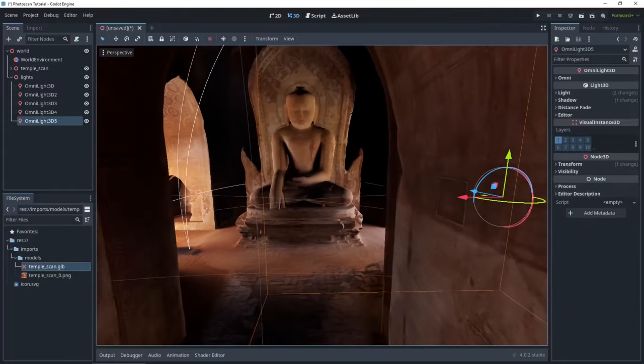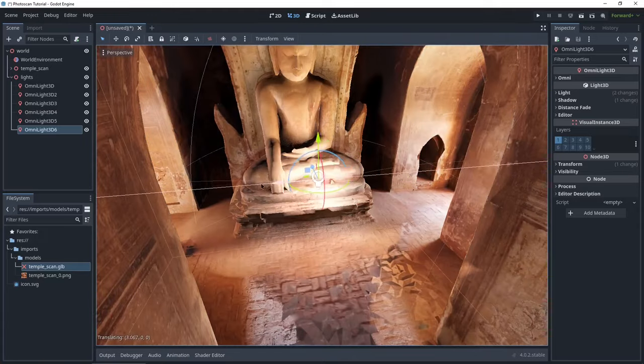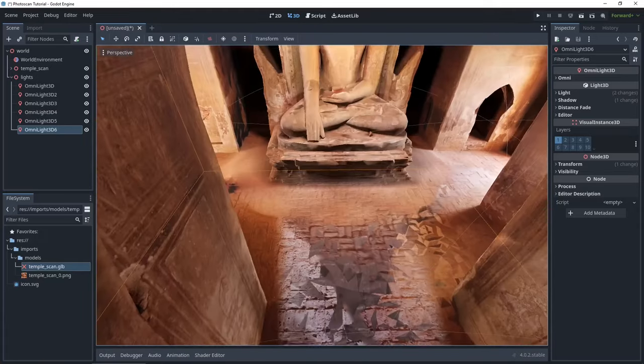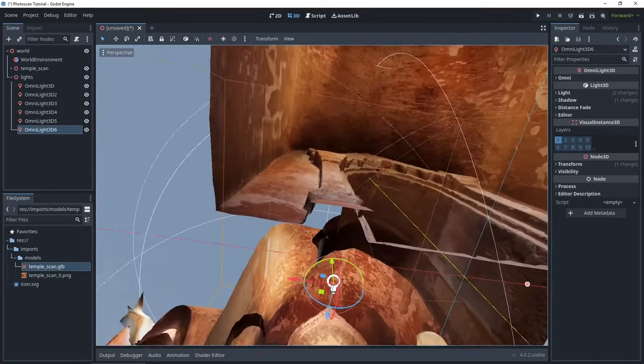This room is looking too dim, so I'm just gonna add an artificial light. This wasn't in the scan, but just to make the scene look better, I'm adding one light here at the top.